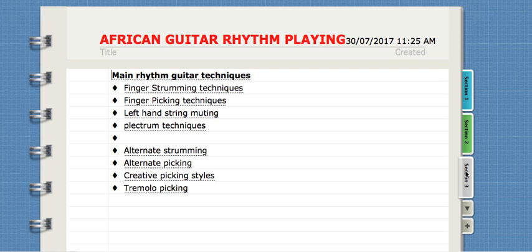Left hand string muting, and plectrum. Let's listen to the plectrum. I'm playing the same thing. Now it produces that. I also have alternate picking, alternate strumming.